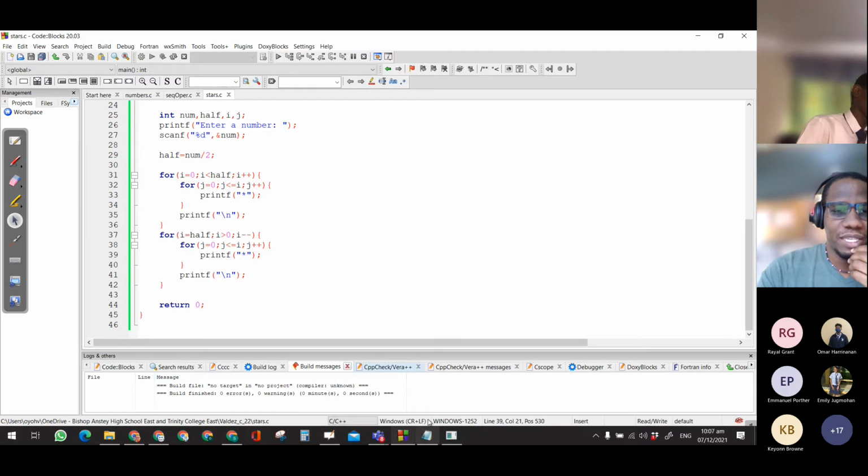I did something foolish here. j is equal to, sorry, j is equal to not 0 in this instance. j is equal to 0. j is less than or equal to i. So j is equal to 1, j is less than i. Let me just try that there and see.